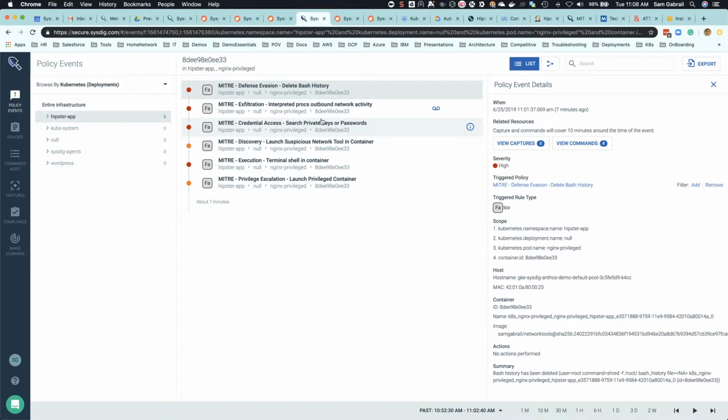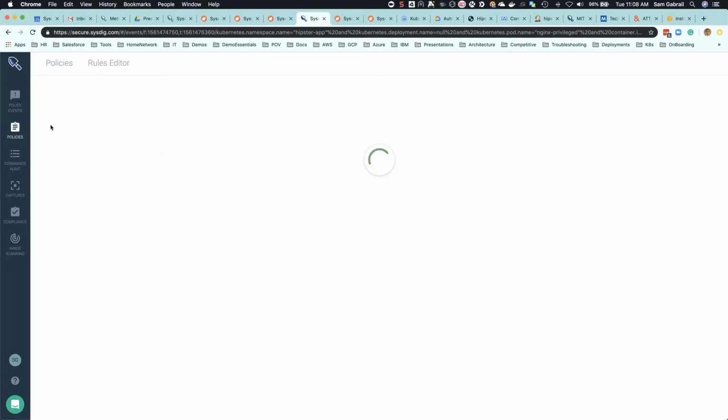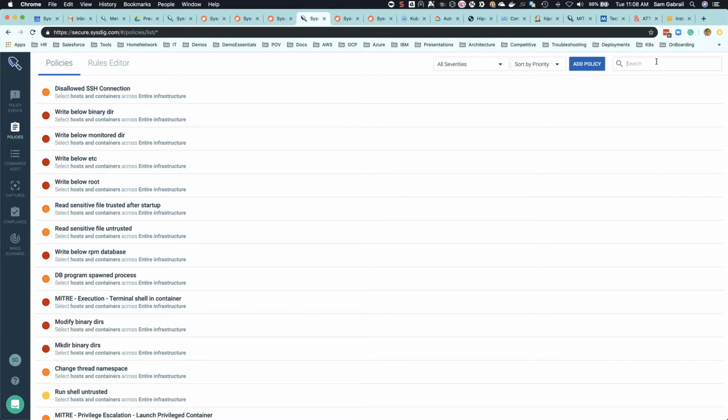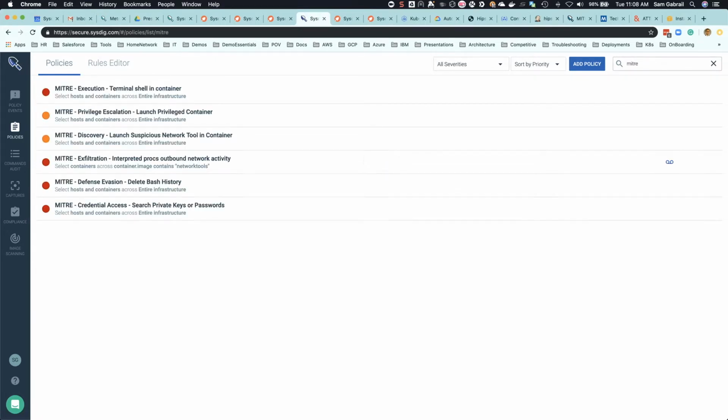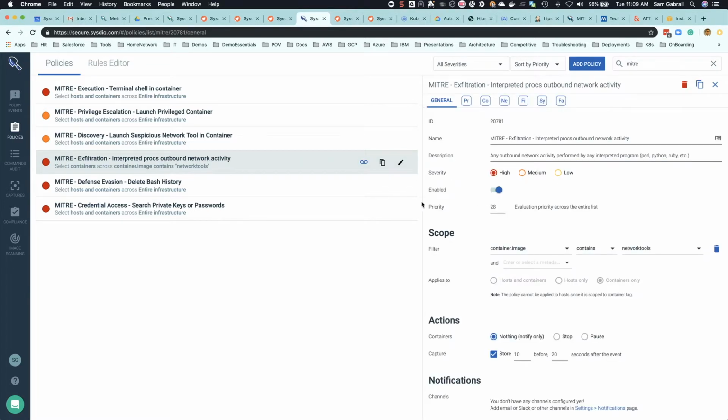look through it later. Now, one last thing, you might be asking, well, okay, Sam, this is great stuff, but I don't want to reach this point where my data got exfiltrated. I want to stop the attack when I can. And that definitely can be done through the policies that we looked at here. And let me search the MITRE policies. And in here, you can see the exfiltrated attempt policy.